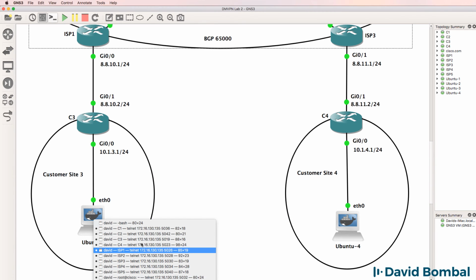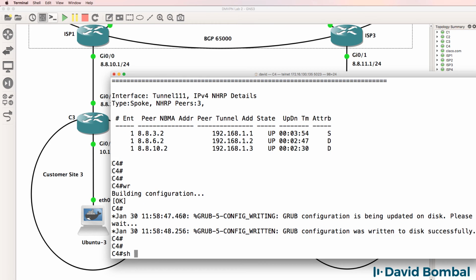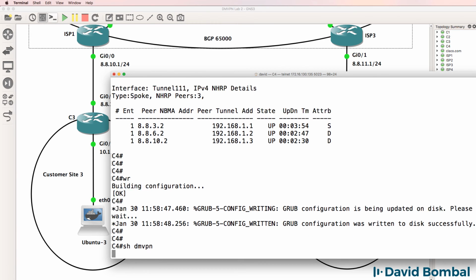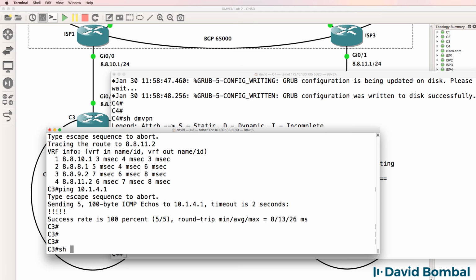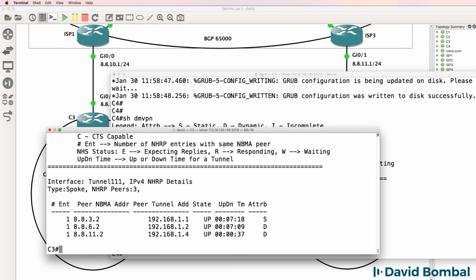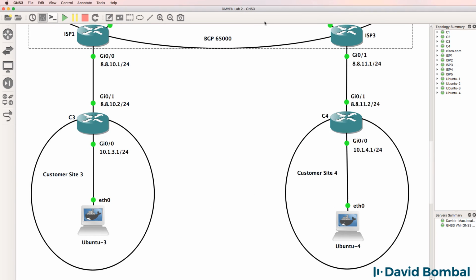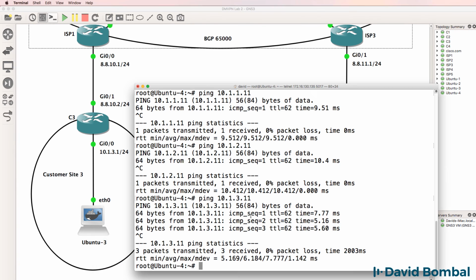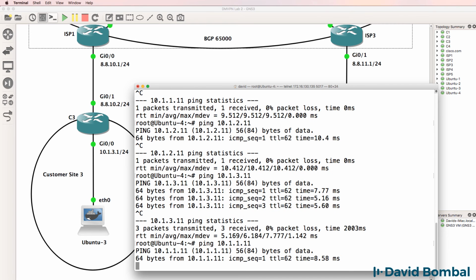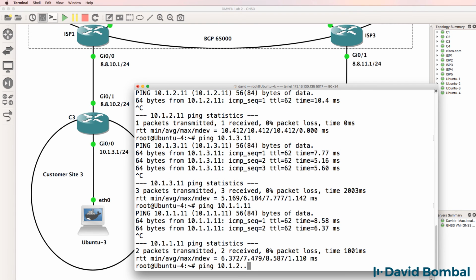So on customer router 4, show DMVPN. We can see a dynamic connection to customer router 3. On customer router 3, show DMVPN. That looks a lot better. So just to prove it, can Ubuntu 4 ping 10.1.1.11? That's Ubuntu 1. Yes, it can.